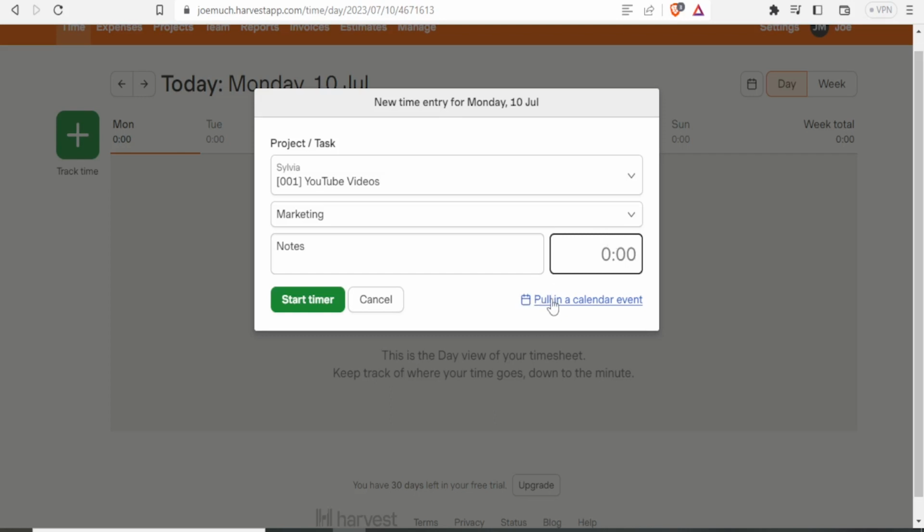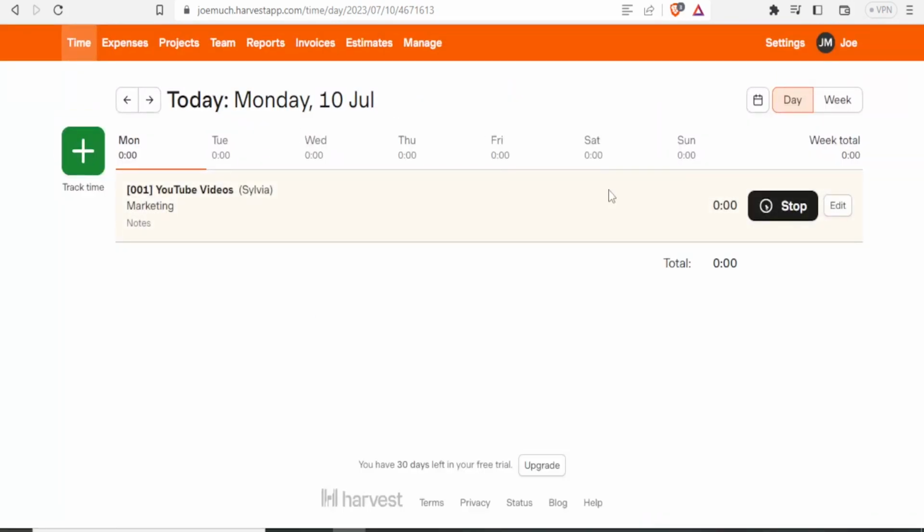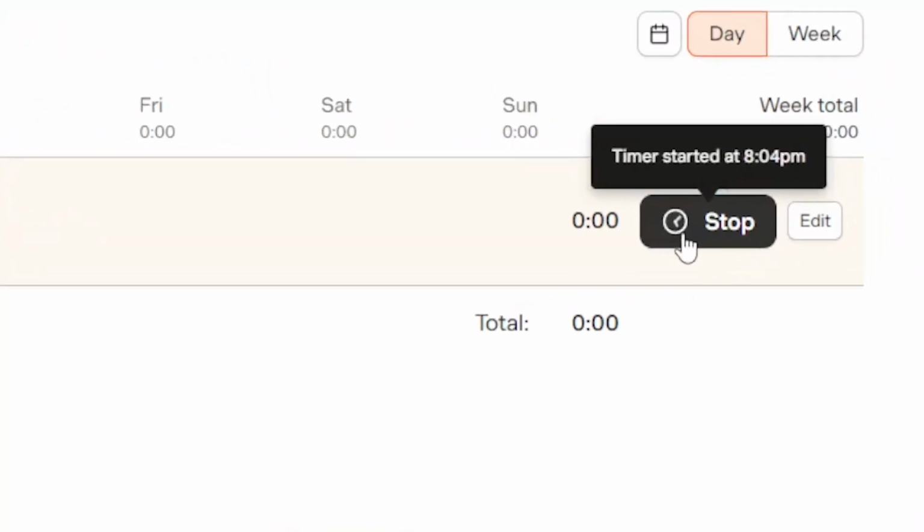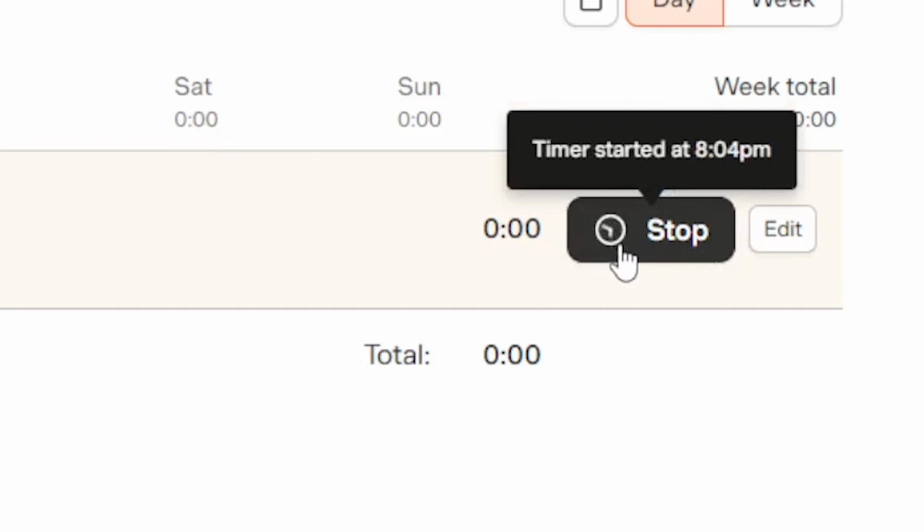I can also pull in a calendar event. If there's an event from the calendar that maybe is not part of the project task, I just pull it in. In this case, I just want to track timing. So I click on start timer. And now you notice here, our timer is now rotating and tells us the time started at 8:04.